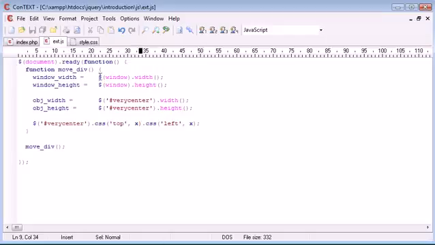Now we can't just supply window width and window height divided by 2, which we would normally think would work. Let's just try that. So I'm going to say window height, because it's from the top, height divided by 2, and for the left we can say window width divided by 2. Let's preview that.